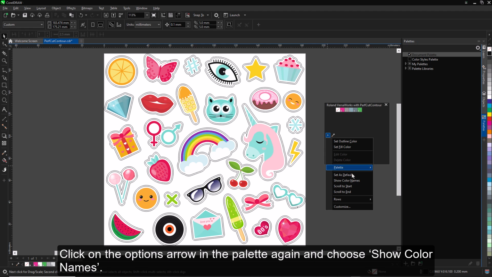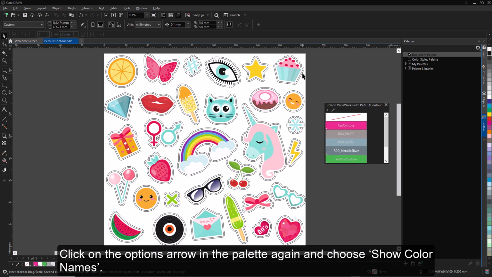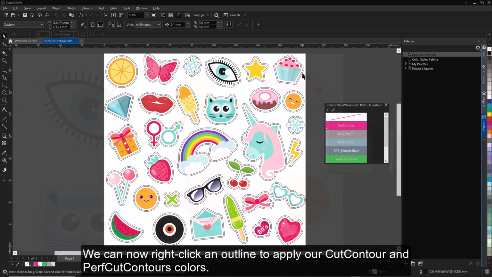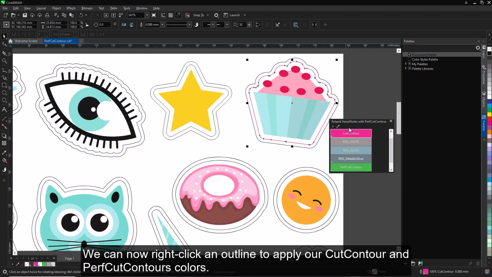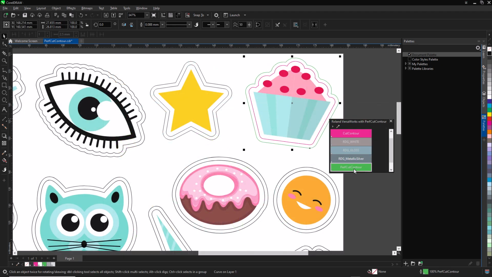Click on the Options arrow in the palette again and choose Show Color Names. We can now right-click an outline to apply our Cut Contour and PerfCutContour colors.